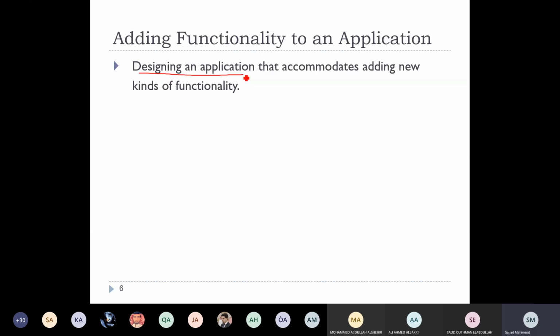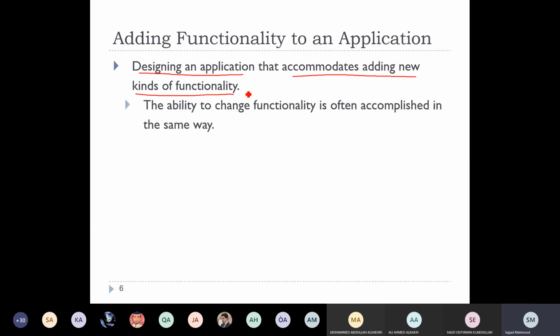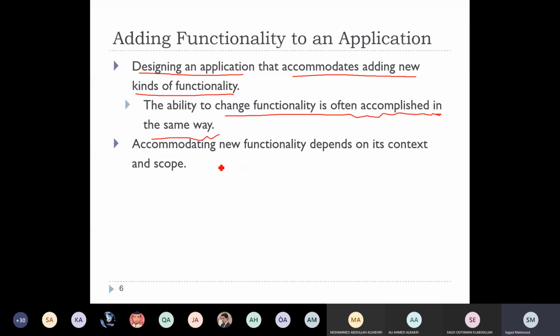Let's take another example: adding a functionality to an application. This is one kind of change which can happen, right? You're designing an application that accommodates adding new kinds of functionality because you want your system to be flexible. So the ability to change functionality is often accomplished in the same way. Let me go through it one time and then I'll come back and explain this step by step. So basically you're accommodating new changes depending on the context and scope.